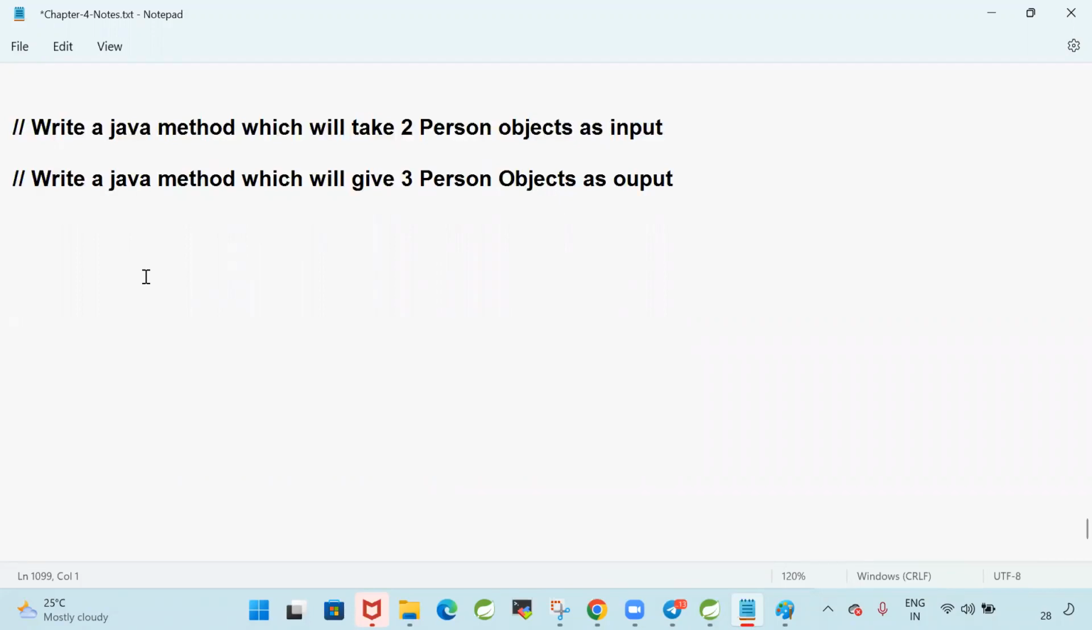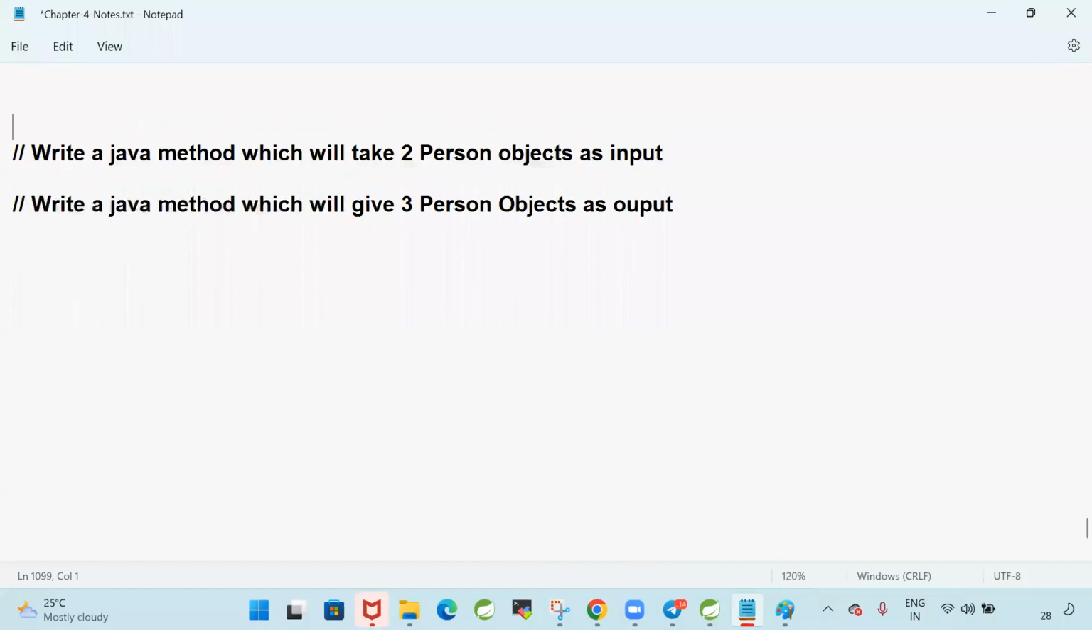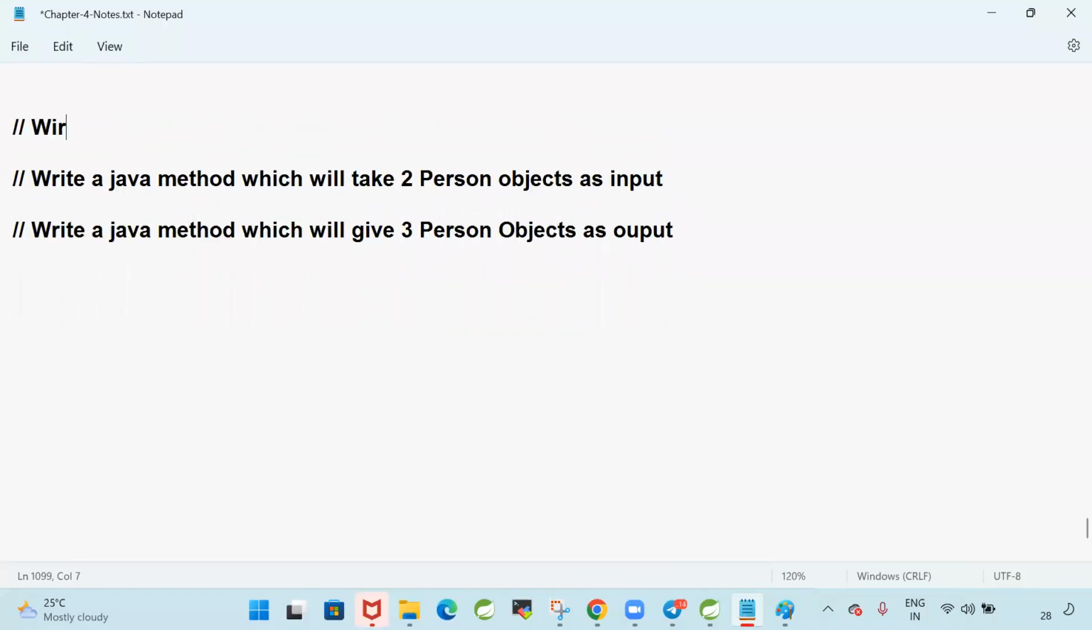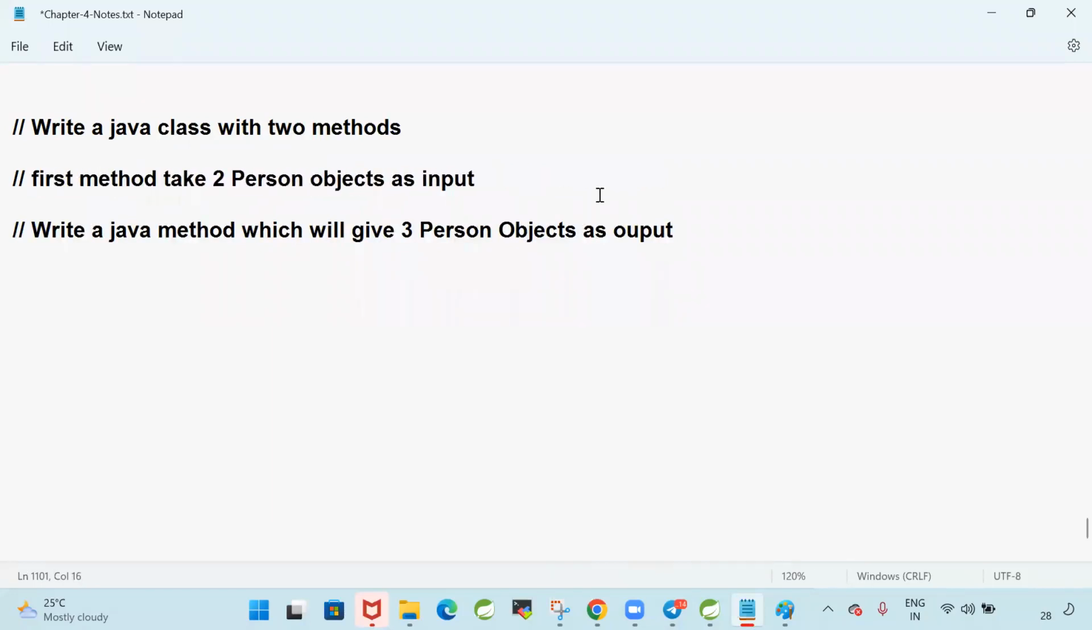Write a Java program with two methods. Let me give the requirement clearly. One second, hold on guys. Write a Java class with two methods. The first method should take two person objects as input. The second method should give three person objects as output. That is my requirement.